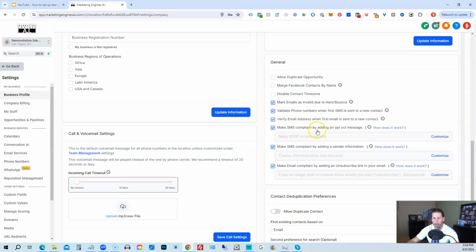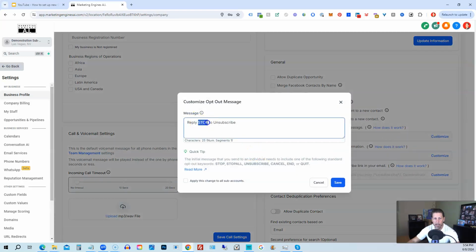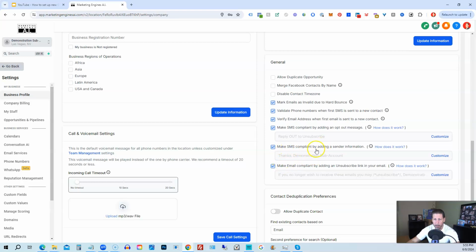Now this one here, make SMS compliant by adding an opt-out message. Right now it says reply stop to unsubscribe. One thing you can do that's pretty cool is you can customize this and make it say, let's say instead of stop, reply out. The reason being is this is going to be applied at least to the very first message that goes out to a contact. And the word stop is kind of like a keyword that SMS providers pick up on. So what's nice is if you use a different word, it's not being picked up by those SMS providers, thus realizing maybe that this is an SMS service versus just a random text message from a phone number. So we can do that and click save.